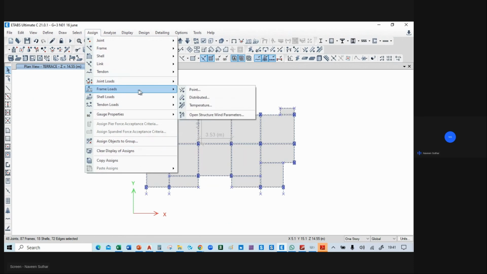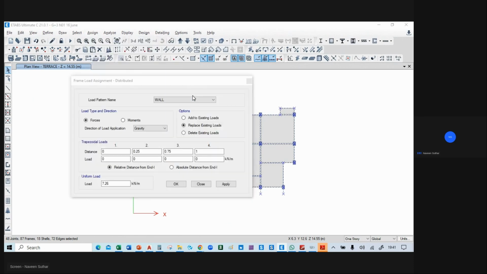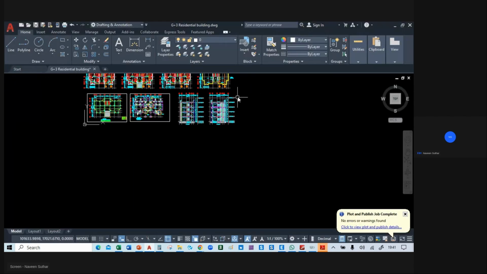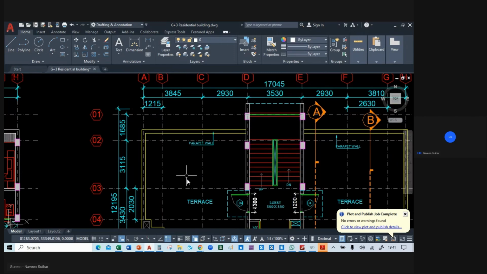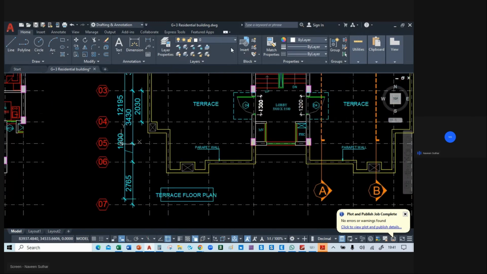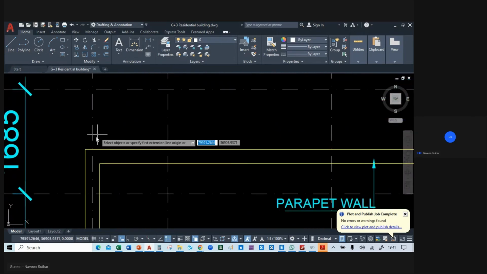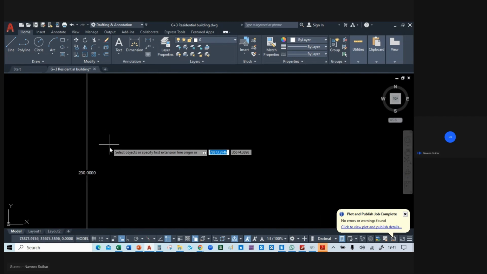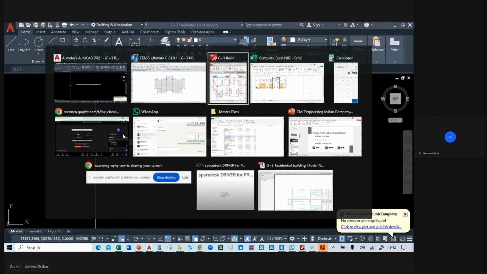Okay, frame load, distributed load, and here what we have to do, we have to check what is the thickness of the wall we are using at the terrace level, and we will select the dimension. We will check the dimension, and it's 230. Okay, and we have to go to the Excel now again.